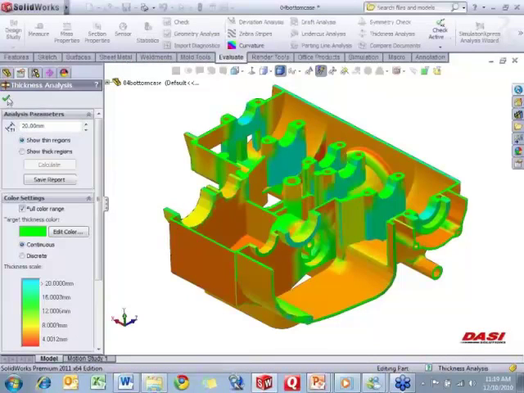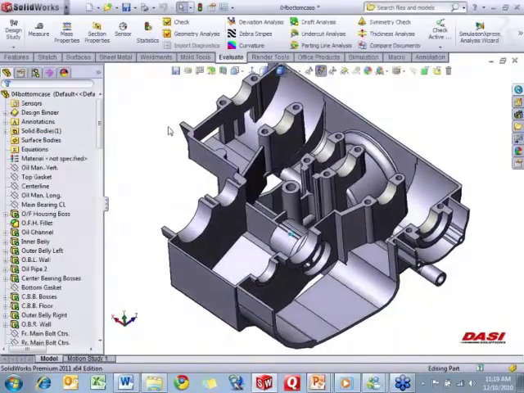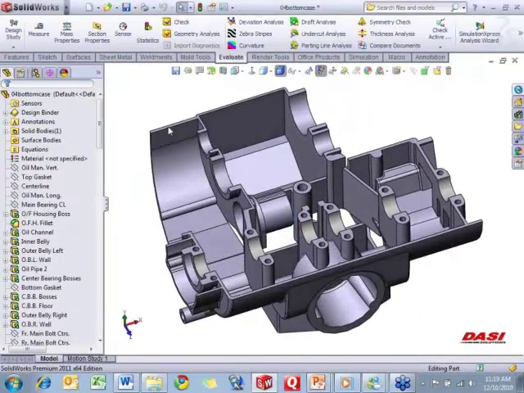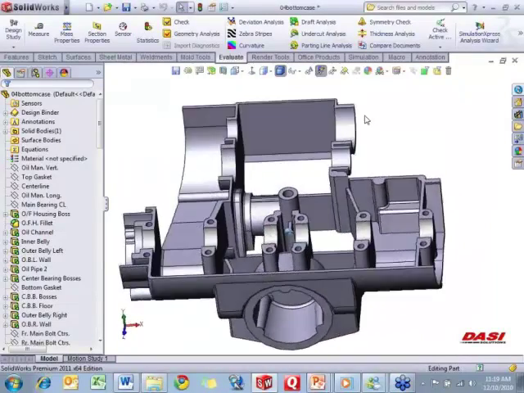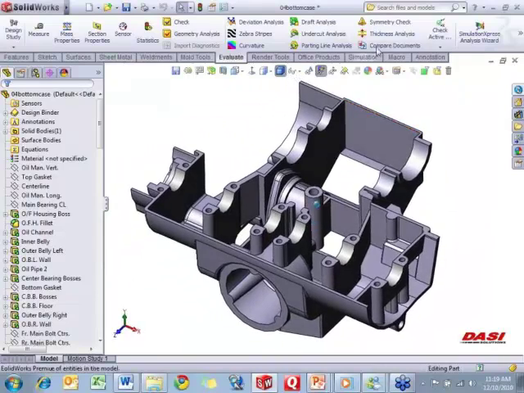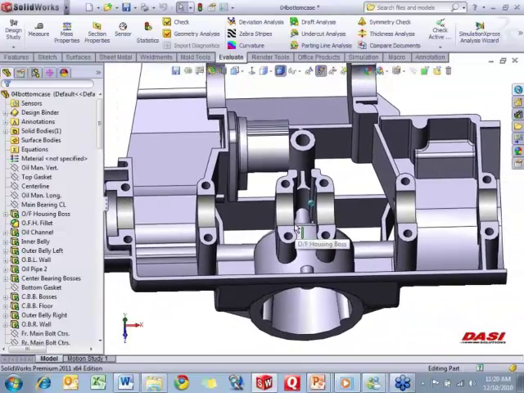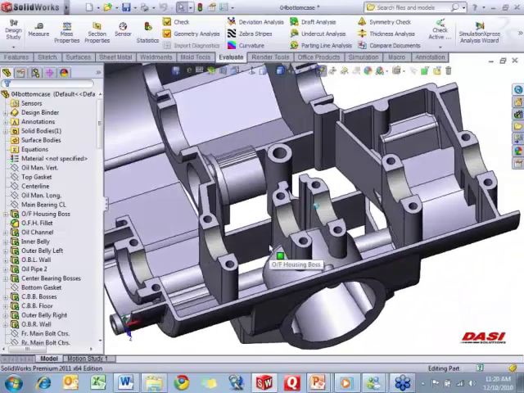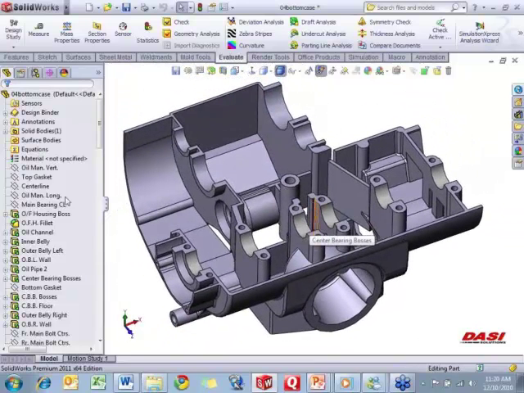Here's another one. Again, I'm making you drink out of a fire hose here. There's so many of these tools that are in this Evaluate tab. The symmetry check. I may look at this model and say, well, a lot of these items look symmetric, but rather than guessing the symmetry on this component, I can go ahead and select a plane, a center plane, through this model and run symmetry check.